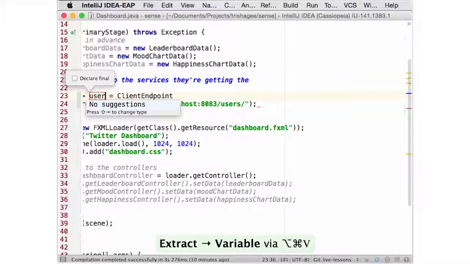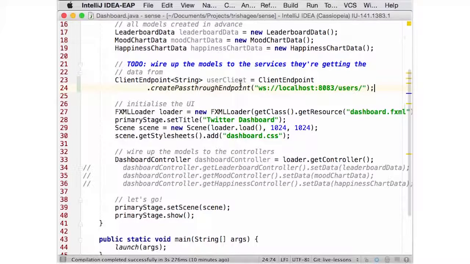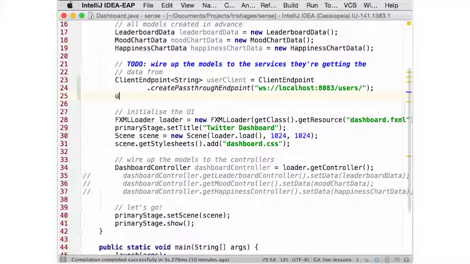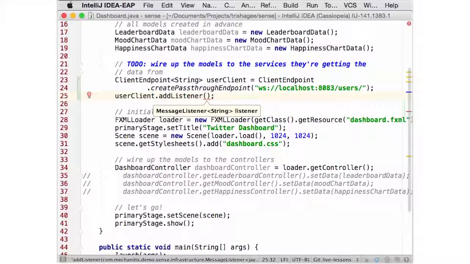So this is my user endpoint, user client. So yeah, I'm connecting to this user's URI. And what I want to do is, we were talking a little bit about listeners and things before. This client endpoint is a class that I have created. And what you can do is you can register listeners. So we can look at that in a bit more detail later. But what I'm doing is I'm going to register a listener which is going to listen to every new Twitter handle that comes off that WebSocket and does something with it.